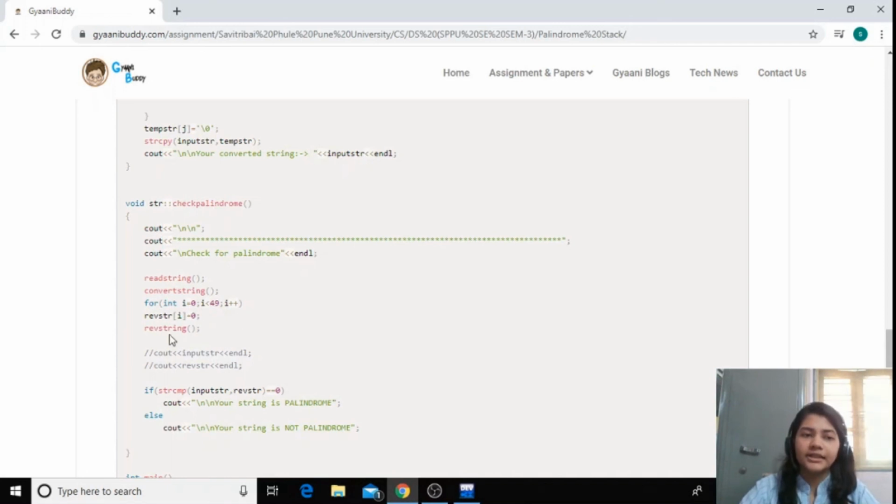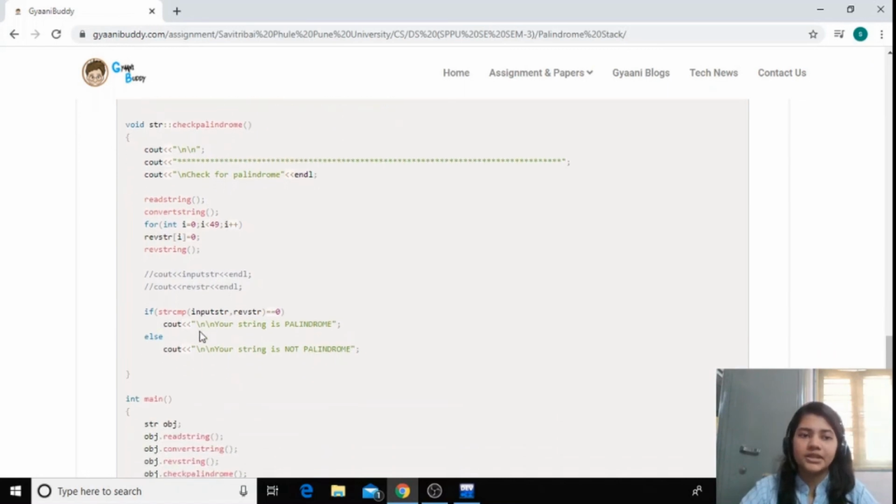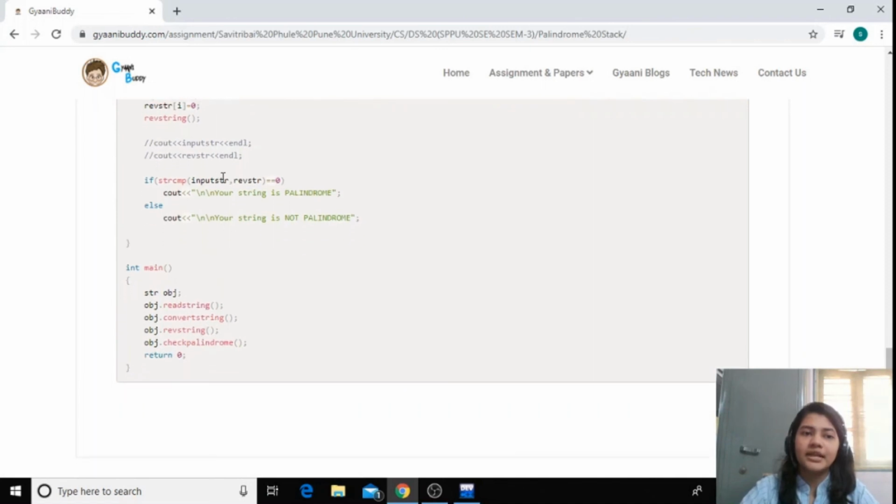Okay, and after that I am calling the revstring function. After calling that, the string gets reversed. I've discussed the reverse string function already. Then I'm comparing the input string and the reverse string. If the strcmp function returns 0, that means the difference between the ASCII values of both strings is 0, and if it is 0 then the string is a palindrome. And if it is not 0, the string is not a palindrome.